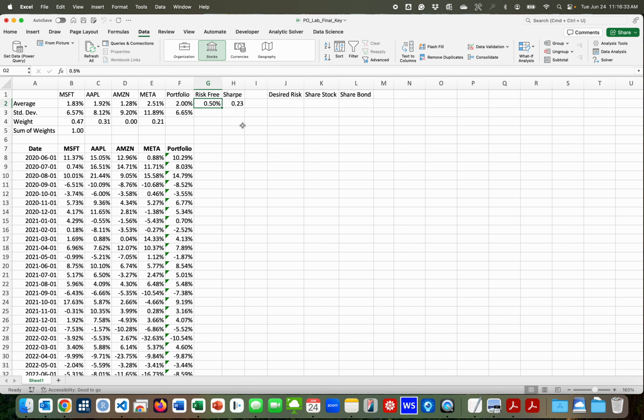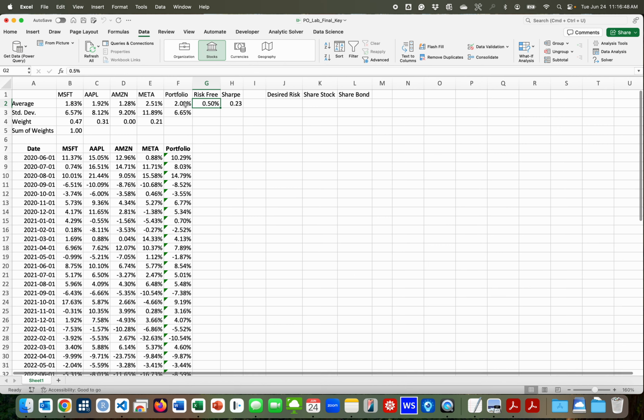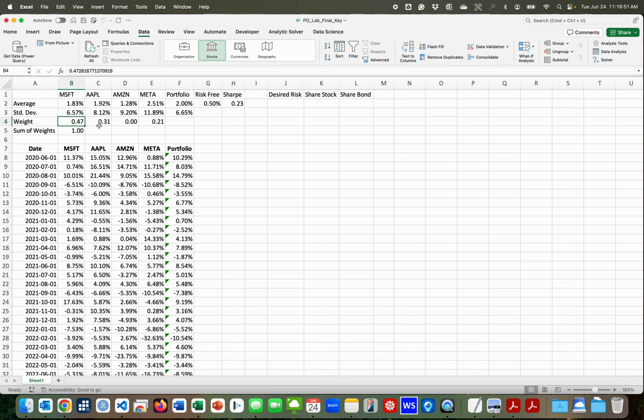Now, if we change that risk-free rate, the tangency portfolio is also going to change. Because as the risk-free rate increases, our tangency portfolio will move up and to the right along that efficient frontier. So right now we're allocating 47% of the portfolio to Microsoft, 31% to Apple, and 21% to Meta. So notice this is getting more weight than it got before. In the previous example, that 11.89% standard deviation was causing us to put very little money into Meta, but now notice the return for Meta is the highest. So we're putting a little bit more weight into Meta because the return is higher.